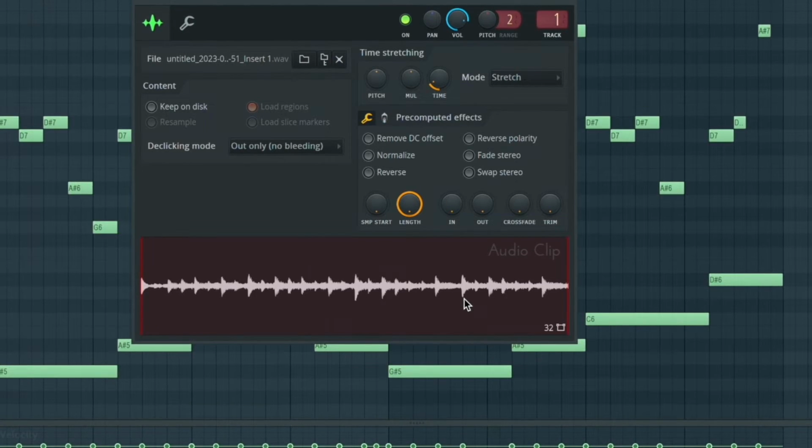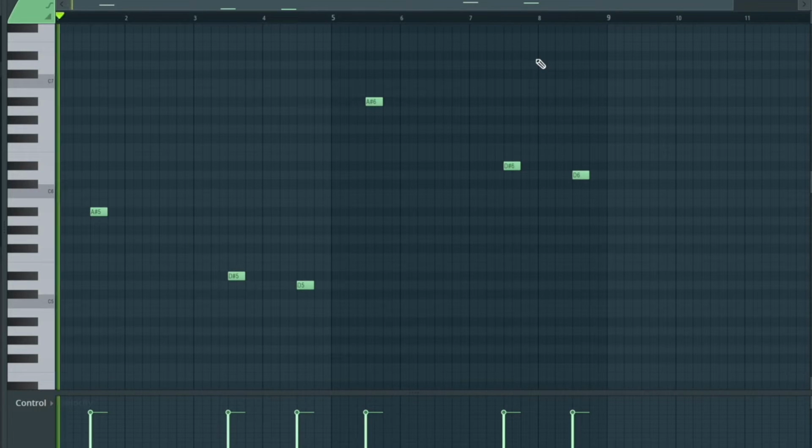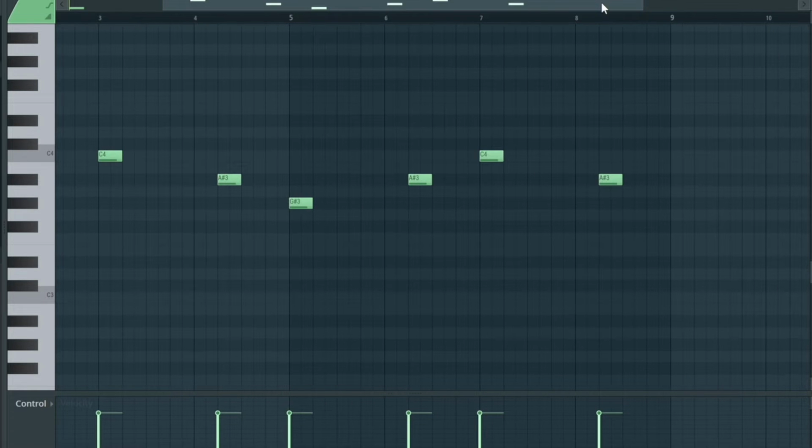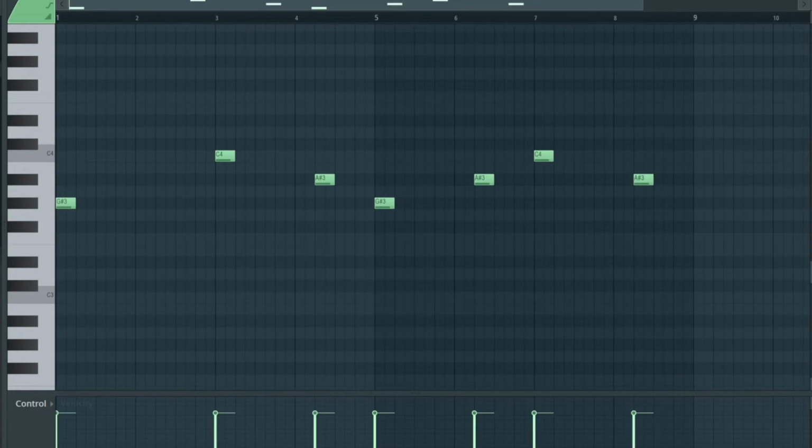And then I added this atmospheric pad type of thing. And then finally, I added these bass stabs that are just following the root notes in the chord progression.